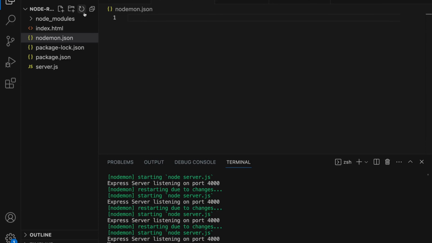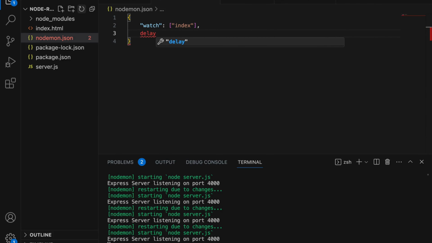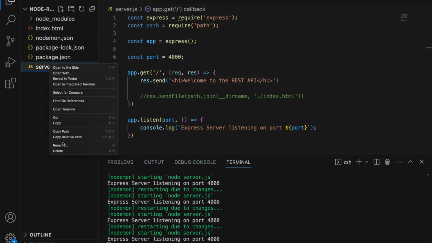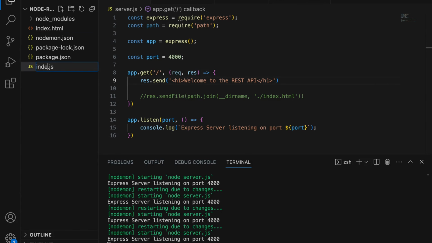become more complex. So that's why let's add this JSON file back and let's put watch for the index.js file. Let's put index and let's add some other configuration which we did not use so far, which is delay. So if you put the delay, what it does is it delays by the milliseconds. For example, I put 5. So it delays before it restarts the application, it delays by 5 milliseconds.